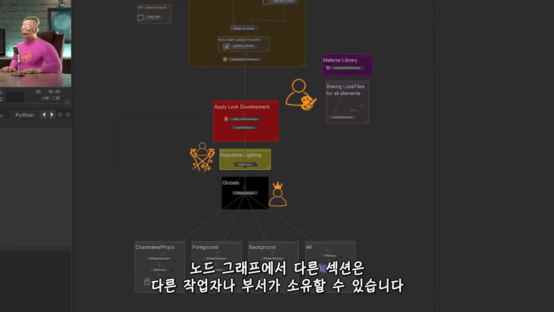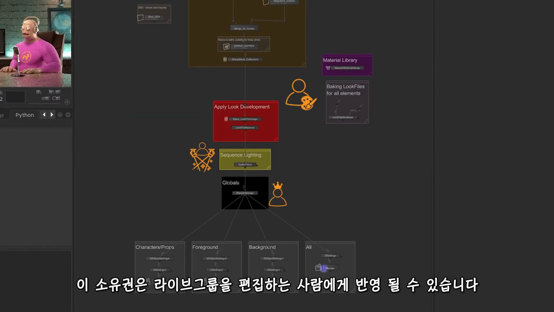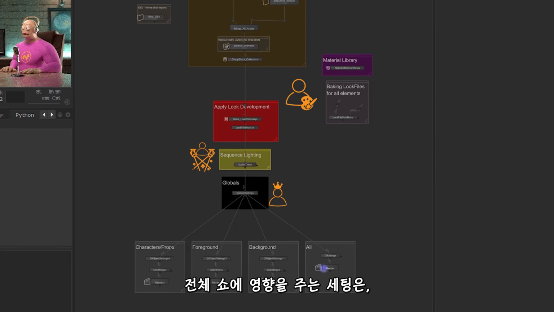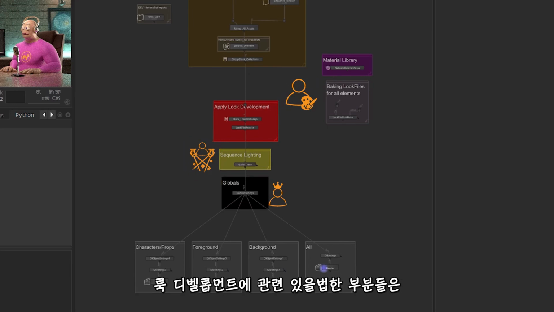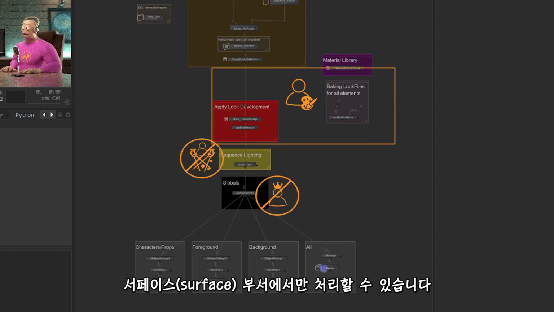Different sections of the node graph can be owned by different people or departments. This ownership can be reflected in whoever edits the LiveGroup. Perhaps settings that influence the whole show, for example render settings, can only be done by leads. Or parts of the scene relevant to look development are only handled by your surfacing department.